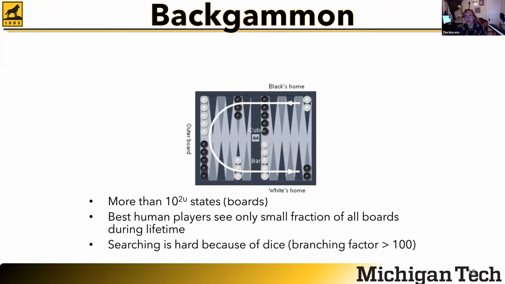There's 10 to the 20th states. That's a ton. That's a huge, huge, huge number. So you can't just implicitly or explicitly program a move for every possible state. Although that would be a great solution, we can't do that. The best human players in the world, who play multiple games every day, only see a very, very small fraction of all these boards during their lifetime.